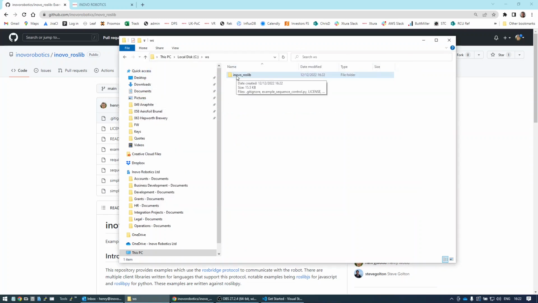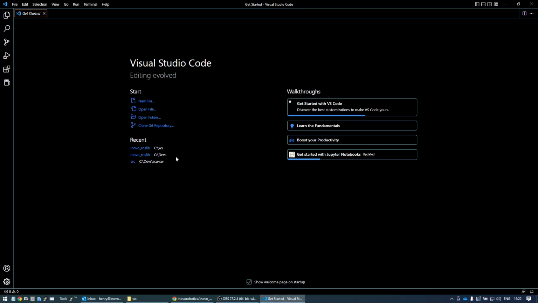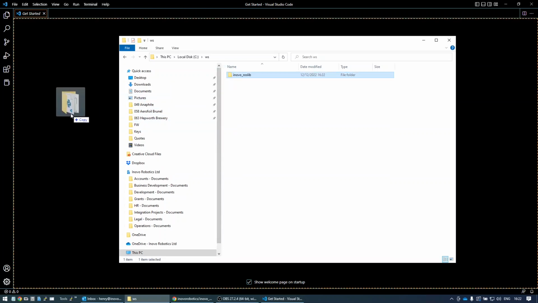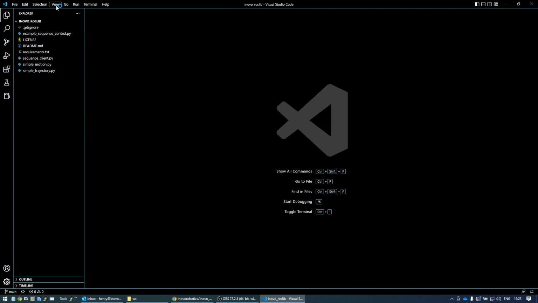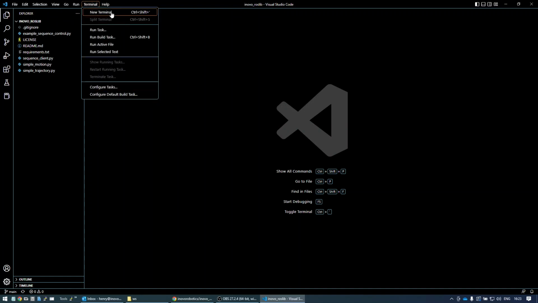Now I'm going to take that, I'm going to open it in Visual Studio Code. Obviously, again, no restriction on editors, but you do need Python installed and you'll need pip to manage some of the dependencies. So here you go, here are the files. I'm going to open up a terminal as well.